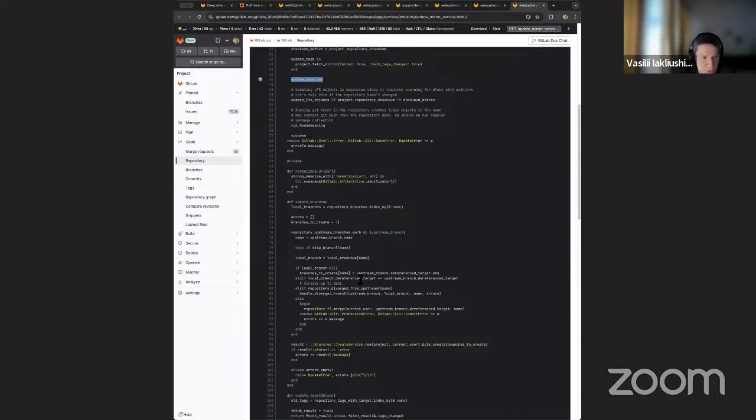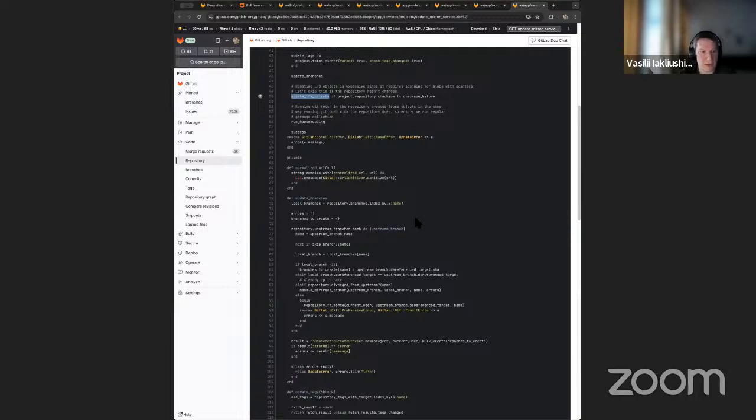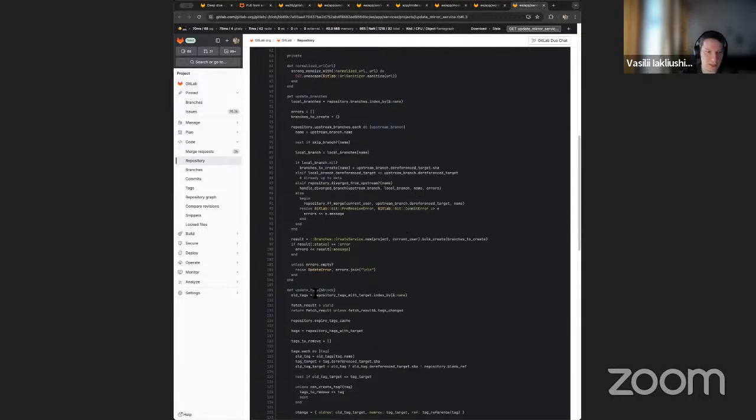because we need to, okay, let me see. Yeah, we need to synchronize the branches between the remote repository and our local repository. We update LFS objects if there are any updates necessary. We also update tags, similar to branches. Here we go. Yes.